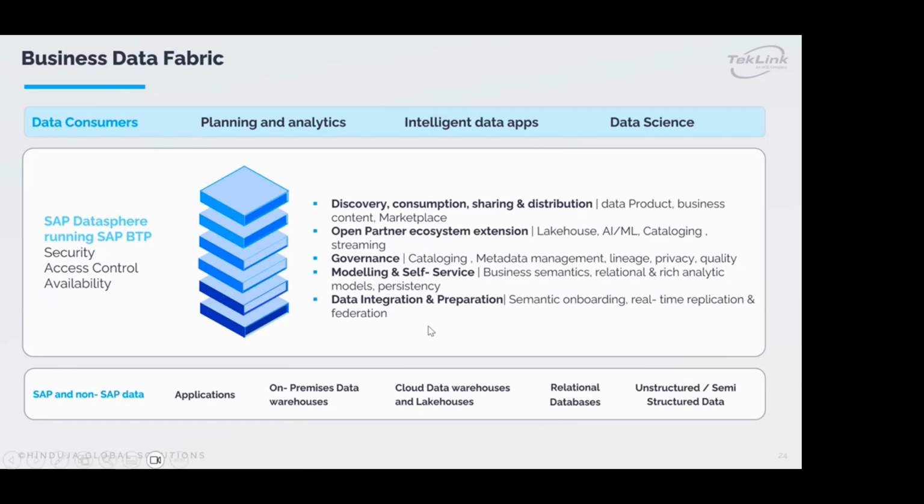Data integration and preparation: semantic onboarding, real-time replication and federation are all available in DataSphere. With real-time applications, there are certain limitations on which applications support real-time or not. For example, on S4 HANA, the CDS views as a source are available for real-time. Also, if you have SLT, that is SAP Landscape Transformation, integration available in your environment, then you can use real-time replication to replicate data from different sources into DataSphere.